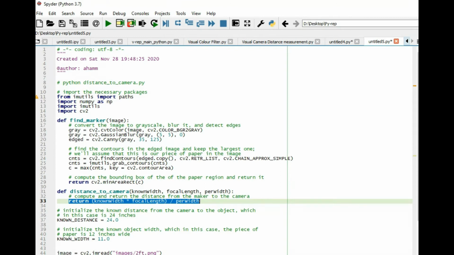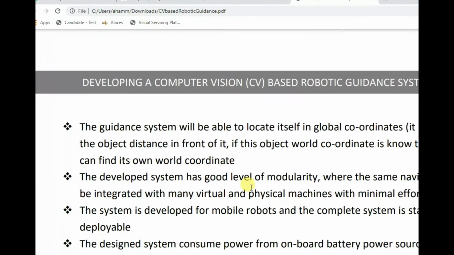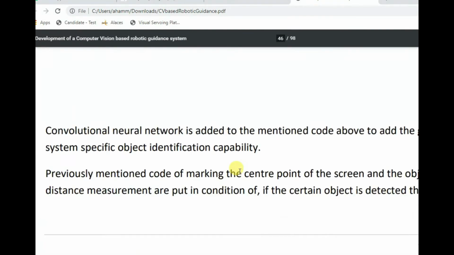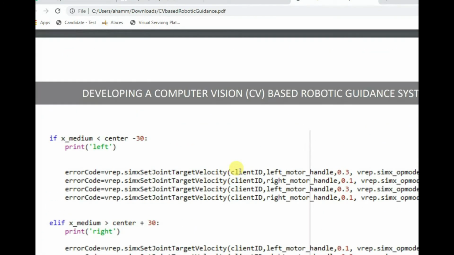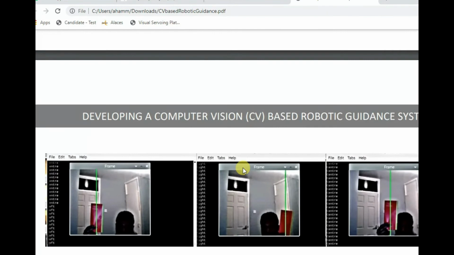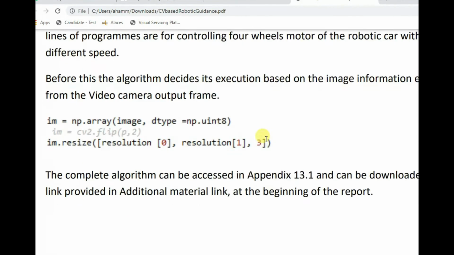Let me open my research paper. It is somewhere here. I mentioned it. You can go through the whole research paper. I hope you will find it really descriptive, and it is really easy. It is really good for someone starting new in robotics.